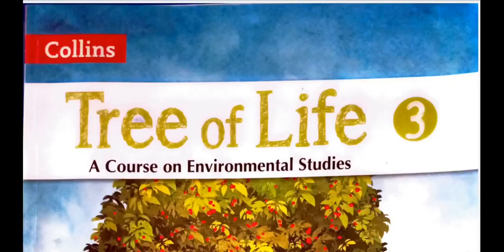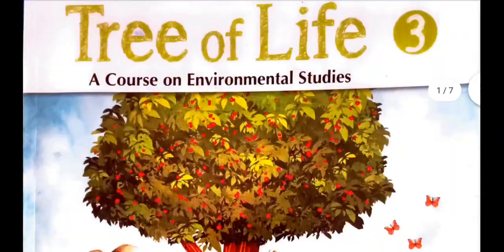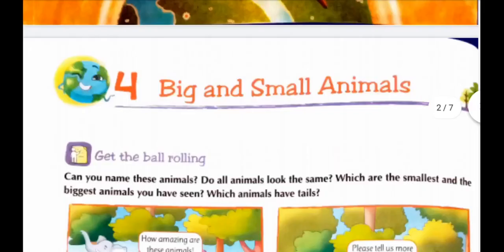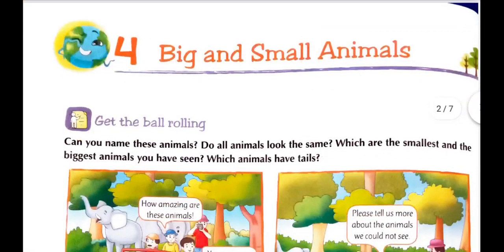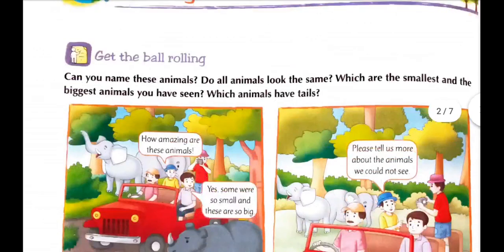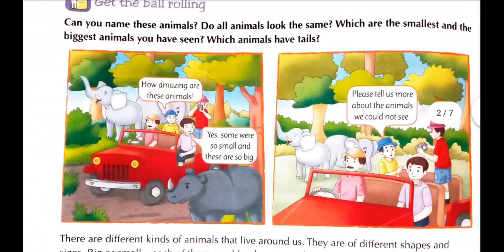Hello students, today we are going to do chapter number 4 of class 3 EVS. The name of the chapter is Big and Small Animals. So in this chapter we will discuss animals around us, animal bodies and movements, food habits and some uncommon animals. Students, before we start the chapter, look at this picture.